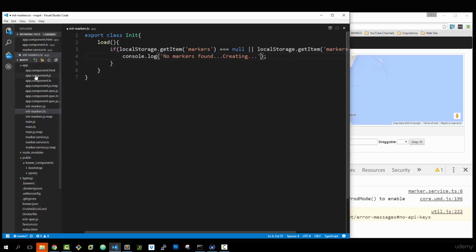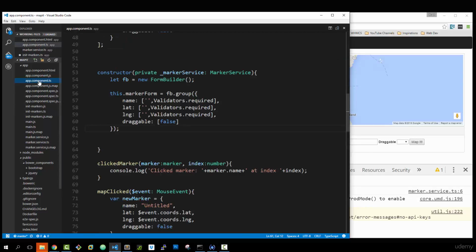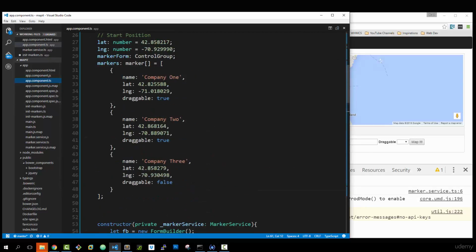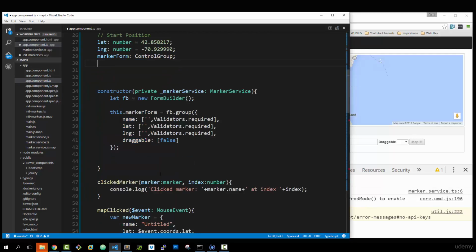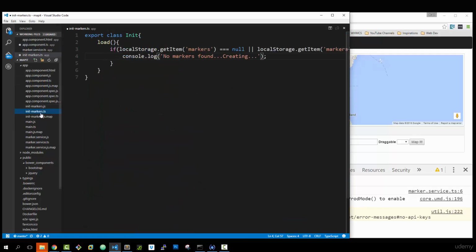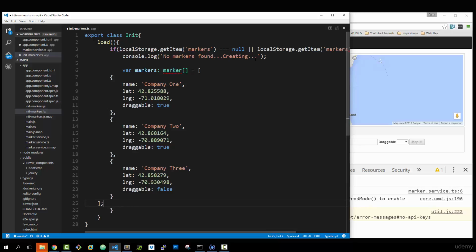Then what we can do is go into our app component TS where we have these markers, and let's just grab this and cut it out for now. Then we'll go back to our init and say var markers. I'm just going to get rid of this.